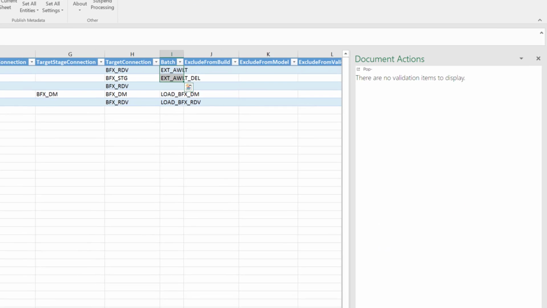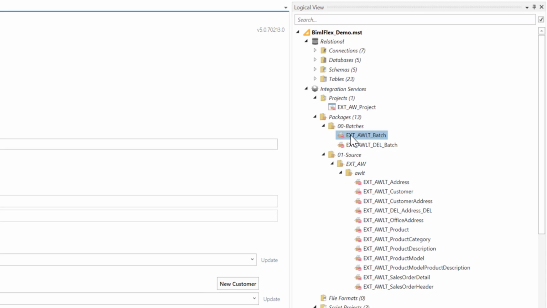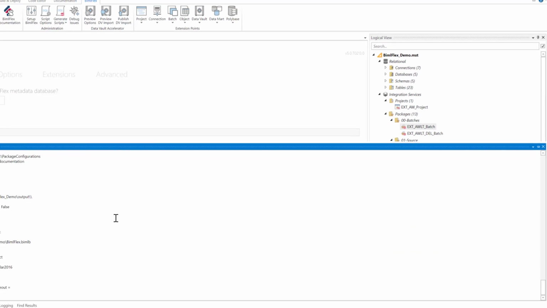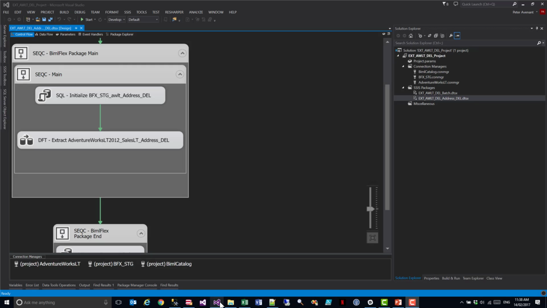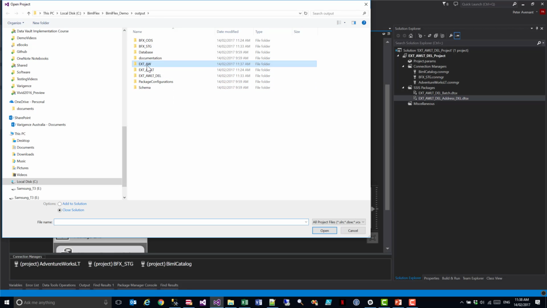What I now have is my two batches and a single project. So if I hit the build now, I'll get all of my packages and my batches into a single project. So let me go ahead and do that. Alright, so that's built successfully. Let me head over to Visual Studio, and I have to now open up a separate project, the parent project effectively, which will be this one.